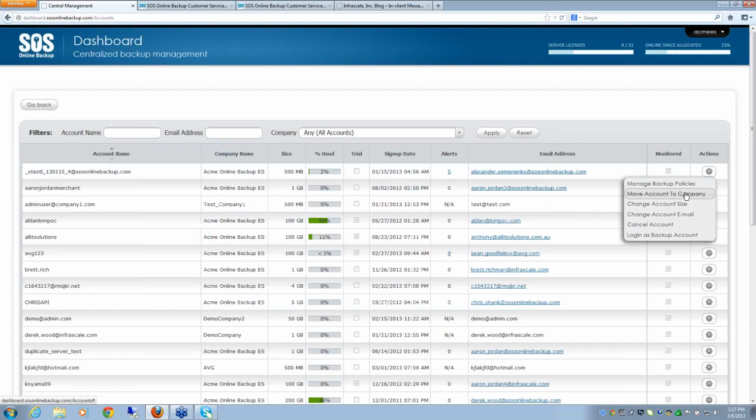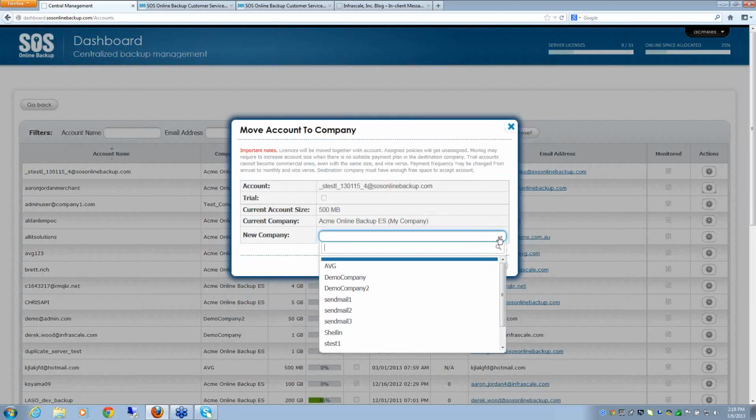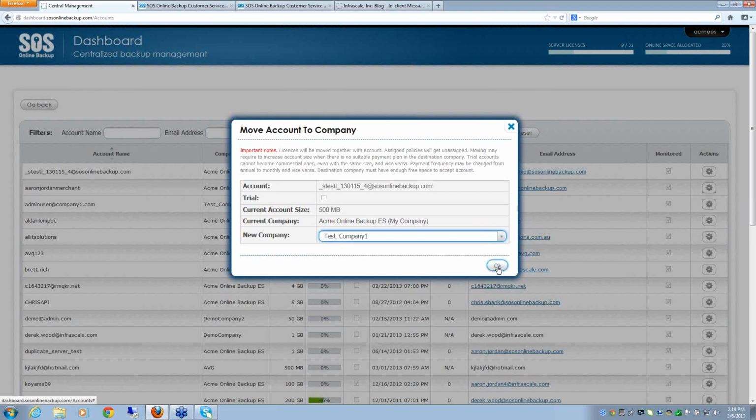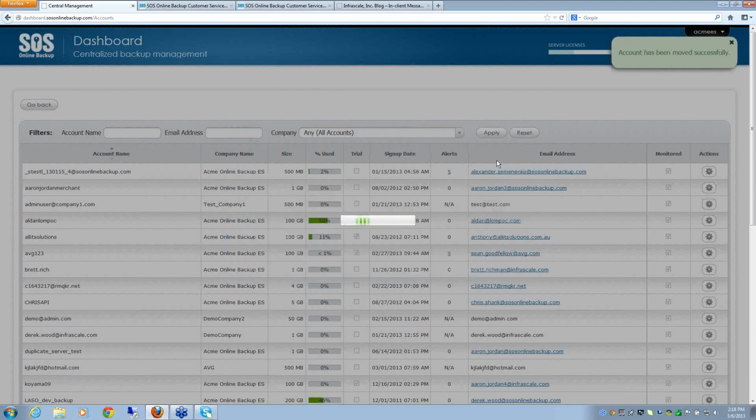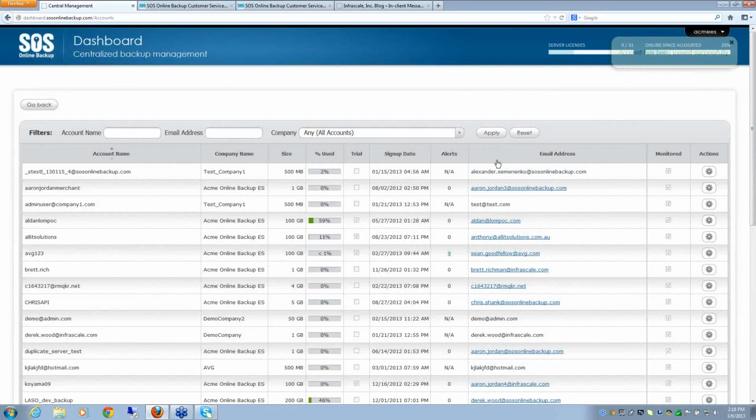We can move account to a company. So let's say those of you who have been around for a little bit, you just got the company support recently. So you created some companies, and now you need to move some of these accounts to a company. So you say move account to company, new company drop down, and you select the one that you'd like. Hit OK.